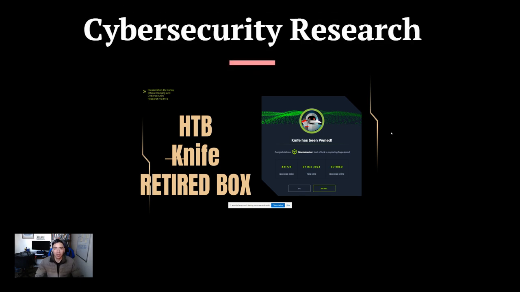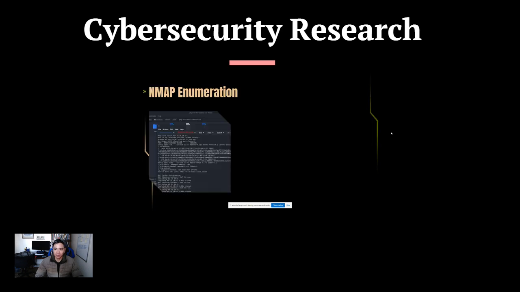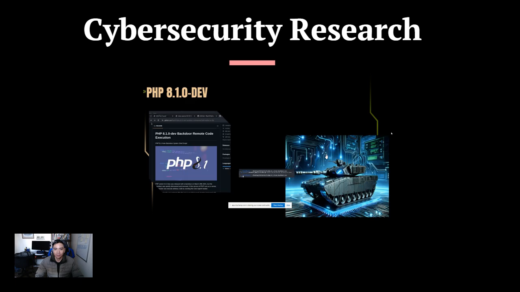We'll be doing some ethical hacking and cybersecurity research. Today we'll be looking at Hack the Box Knife. This is a retired box. First we'll start off with Nmap enumeration, in which we'll identify that port 80 is open. Next we'll take a look at the PHP version that's running on that. In this case, the website is running on a backdoored version of PHP 8.1.0. We'll go ahead and fire away our exploit.